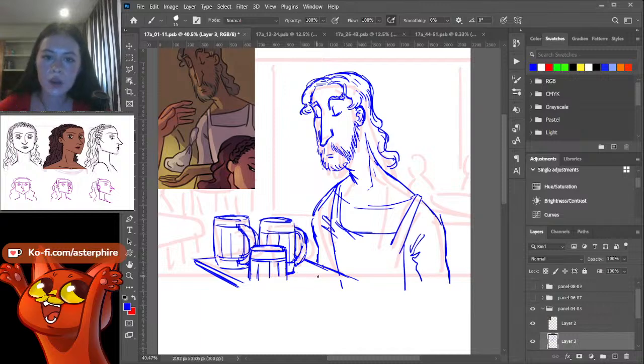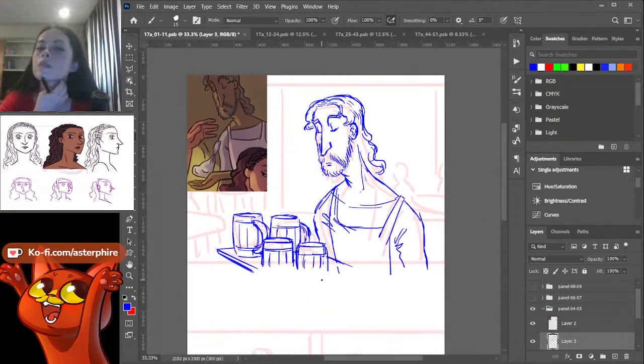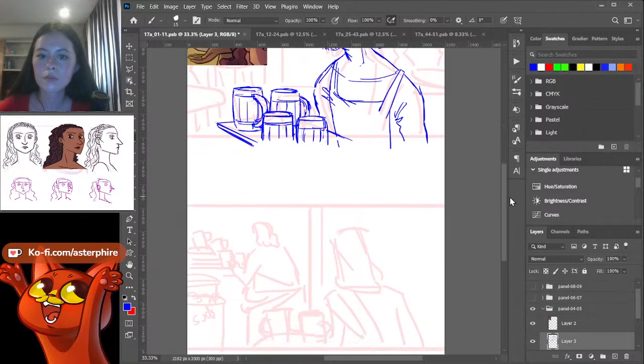Do I need to put anything else on this tray? No, that's fine. Or one more mug, right? So we can get the sense of depth. The lie that is depth. Okay. Yep. And then there, we'll deal with the background in a sec and get to the next one here.